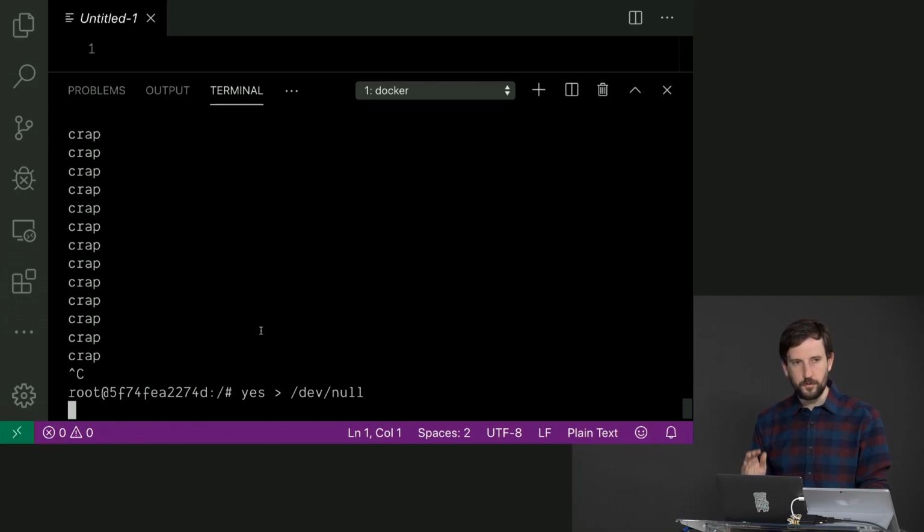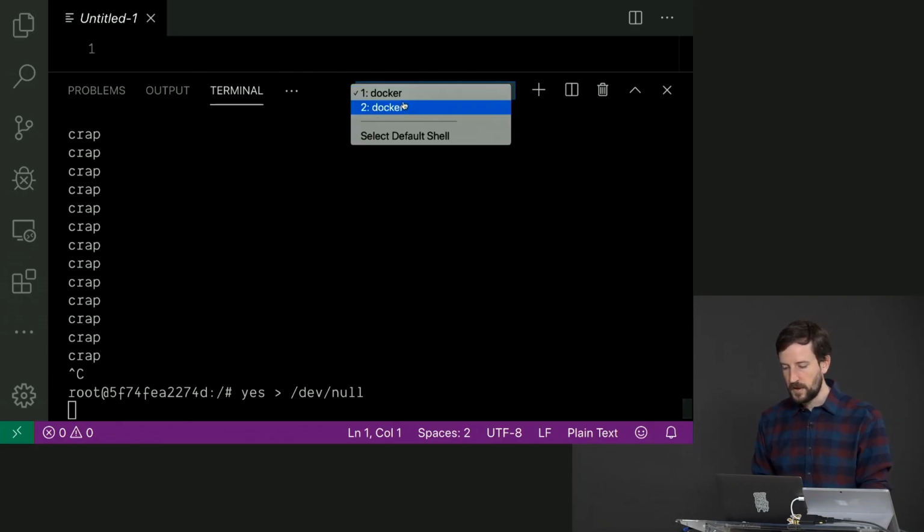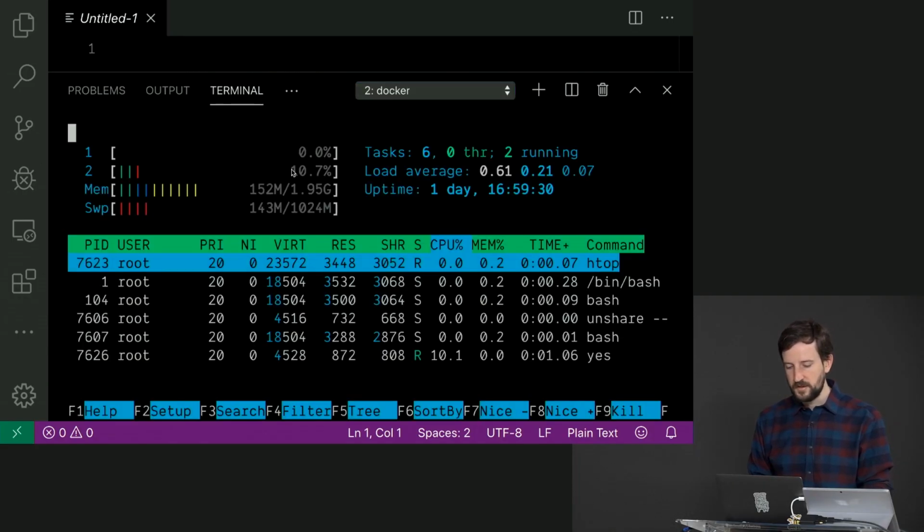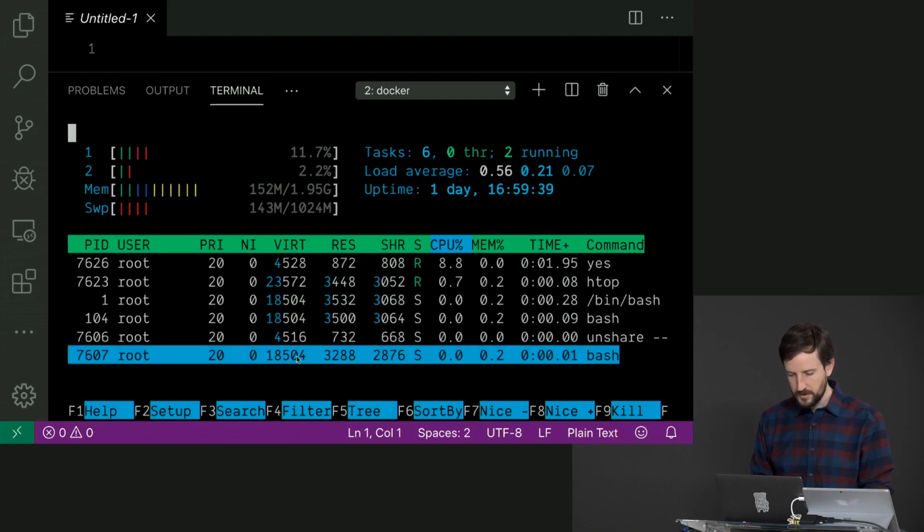What this is going to do is pin the CPU for this particular process, right? It's going to take as much CPU as it possibly can. So if I go back over here to Docker, you can see here it's taking about 12%, right? Where's the yes? It's right there. Now, if this wasn't inside of this, this would totally pin the CPU for us, right? 100%.